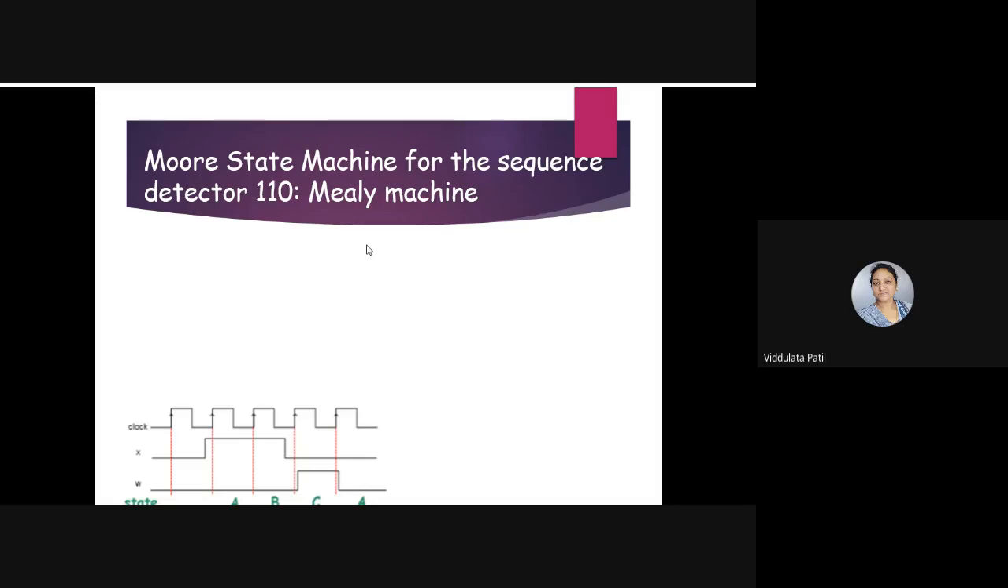How is this happening? It is happening depending on the clock signal. At each rising edge of the clock, it will check the input as well as the current state, and then accordingly it will decide the output. So if we get a sequence of 110, you will get an output that is high.